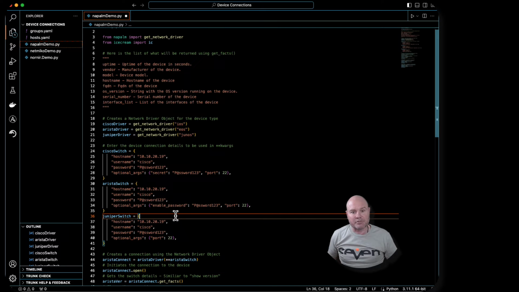You don't need the optional args, especially if when you log into the device, your privilege level is high enough that you immediately go into privilege exec. But once again, if it's not, then you would need to include those optional args. So these are the devices.